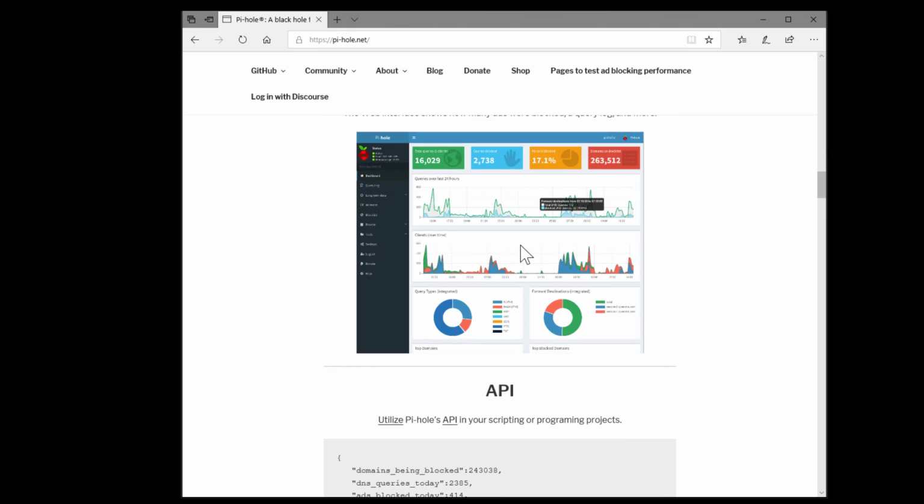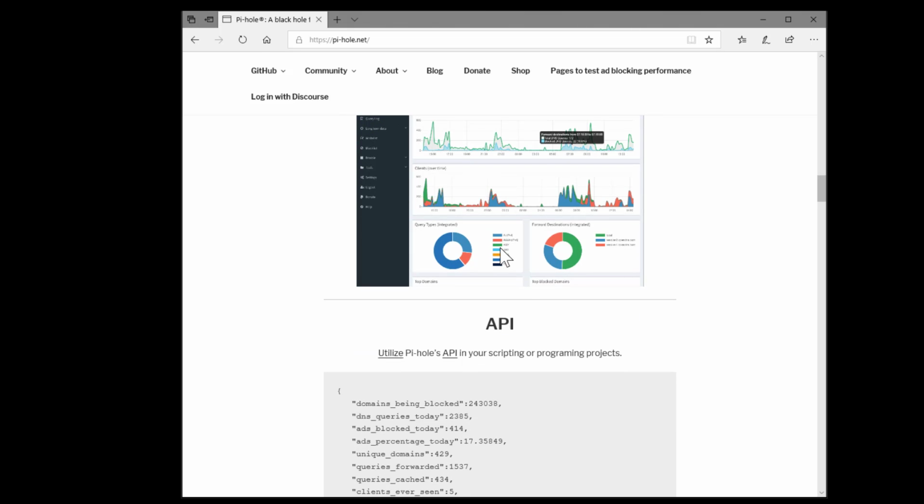It looks like we're also getting a cool web admin interface. Looks like there are pretty cool graphics that give us statistics, I'm guessing. Anything that has to do with the ads that are blocked or performance or domain information that we may want to see that is being blocked by Pihole.